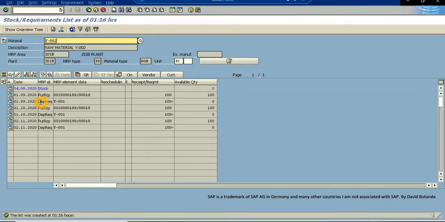we can check dependent requirements, and they come from the independent requirements of the finished product, and they are for 300 also. Dependent requirement 1 for 100, dependent requirement 2 for 100, and dependent requirement 3 for 300 in total. And this is because we set in the bill of material that to produce one finished product, we need one raw material. That is why the same amount is here. If it had been double, then we would have here 200, 200, and 200.